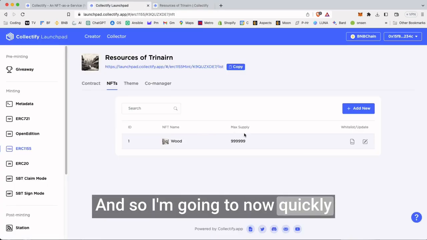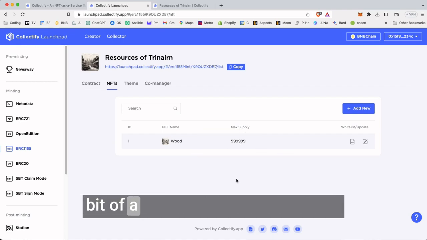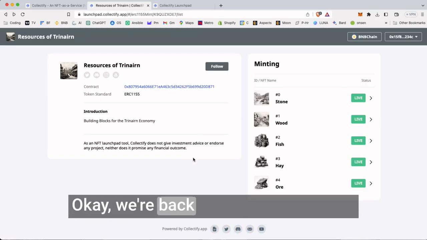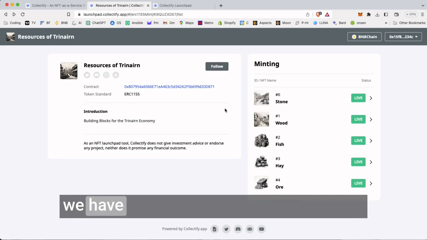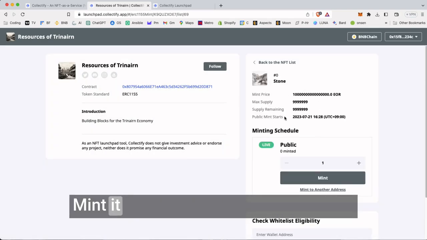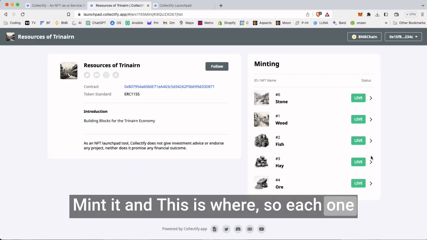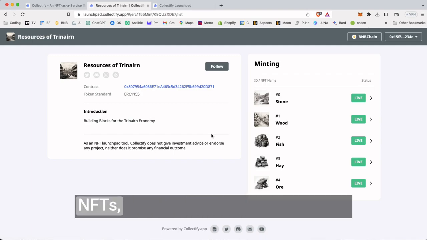And so I'm going to now quickly just populate a few more, and we'll skip to that part in the end and do a bit of a, here's one I made earlier. Okay, we're back. And now you can see I've populated a number of items and we have a full set of resources all sitting on the same contract. And now, if you wanted to, you can go and mint it. Each one has its own whitelist. And this is where you can start to get very creative with how you distribute these additional NFTs, these additional tokens. These additional pieces of a game if you're building a game or whatever, right?